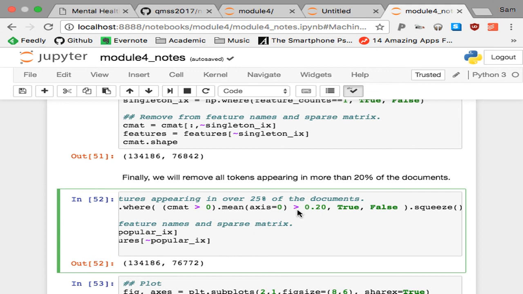Because again, you want to only include words in your corpus that are going to have discriminative value, that are going to allow you to discriminate between different topics in your data. Something that appears in 70% of the documents has no discriminative value.